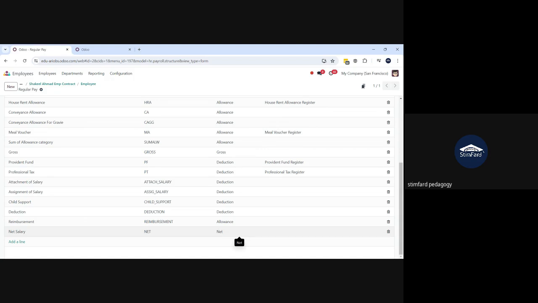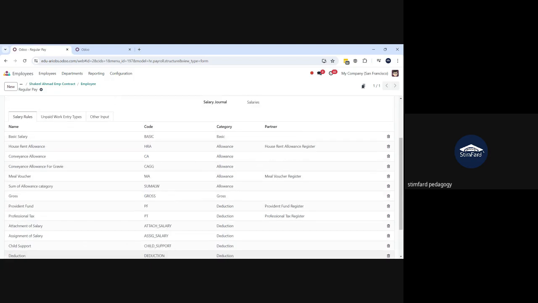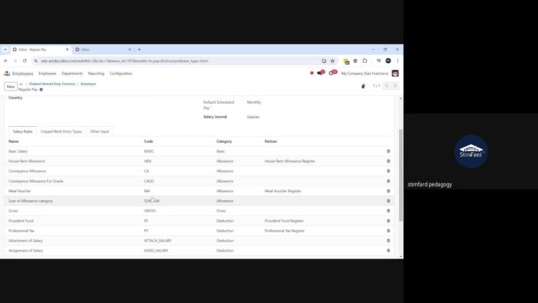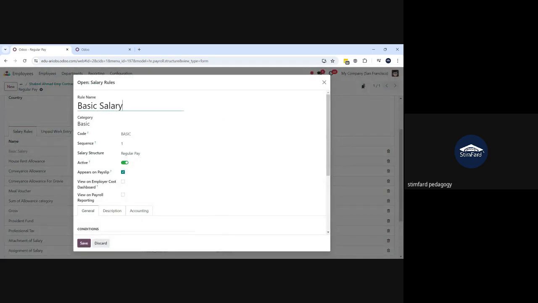If you have your own structure, you can delete all of these lines and create your structure lines here. If there is any addition or deletion, you can add a line or delete any line that needs to be deleted. And if you want to see the structure information, you can click on any of these lines, for example basic salary, to see how the line would be calculated. It will show you the calculation of the line, and that's how all of the lines under the structure would be calculated according to their rules.